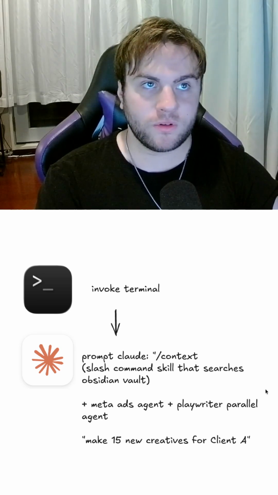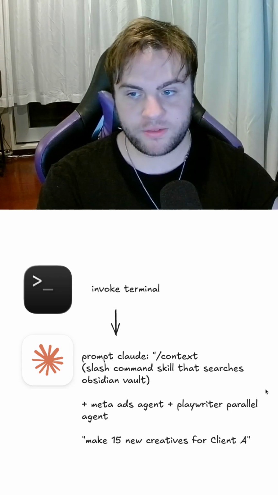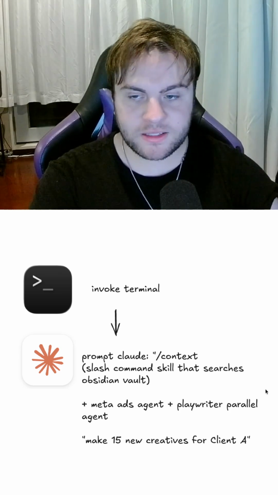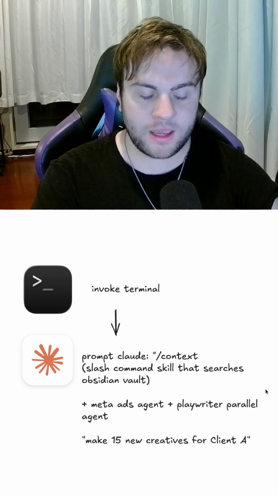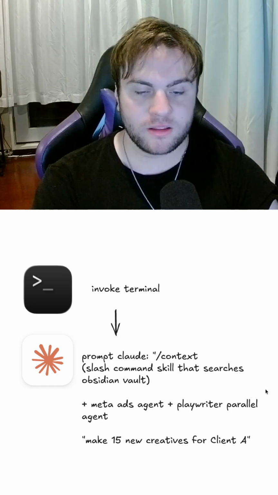So, for example, something as easy as an example is you can just say, make 15 new creatives for client A. Well, now because of the context skill, it's going to go into Obsidian and get everything it knows about client A. And always in Obsidian, I have the brand assets, the logos, the do's and don'ts, and I have a bunch of custom Python scripts on how to actually make creatives.